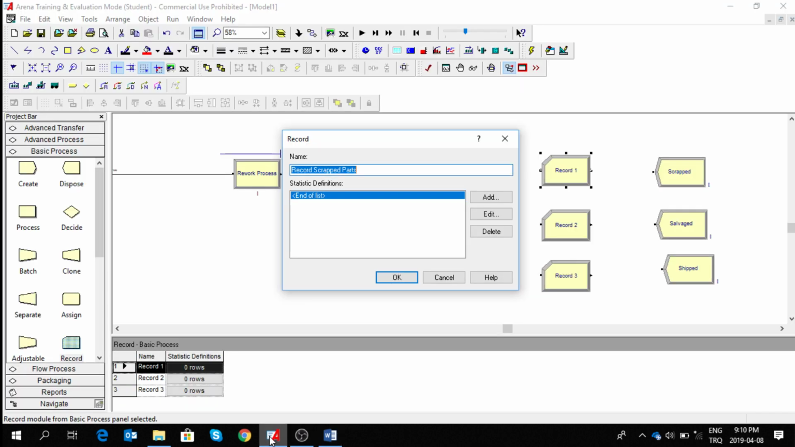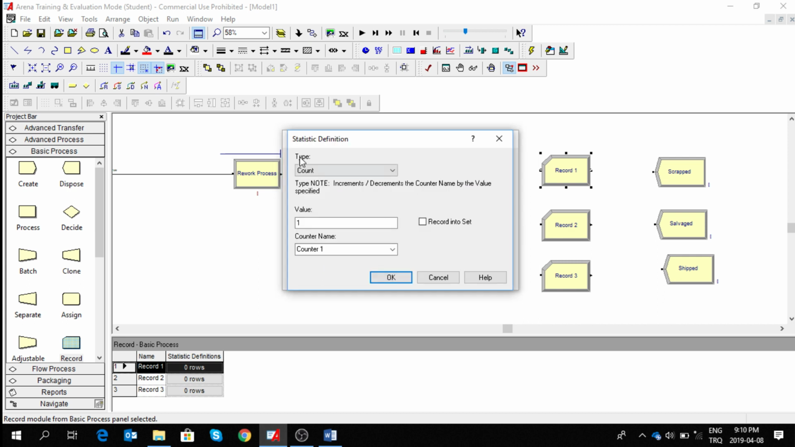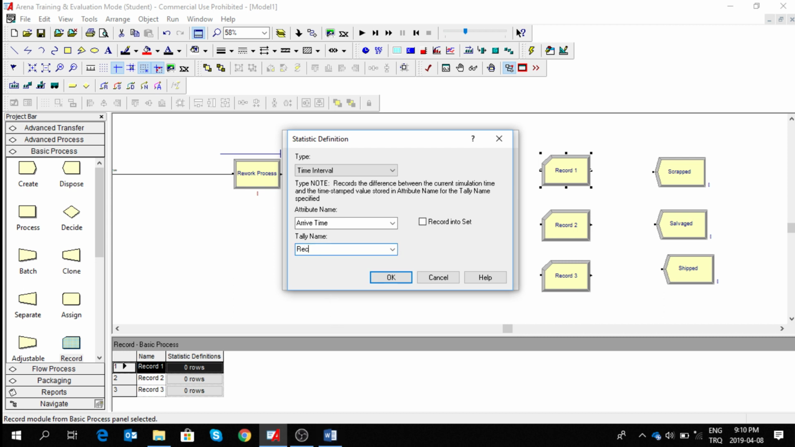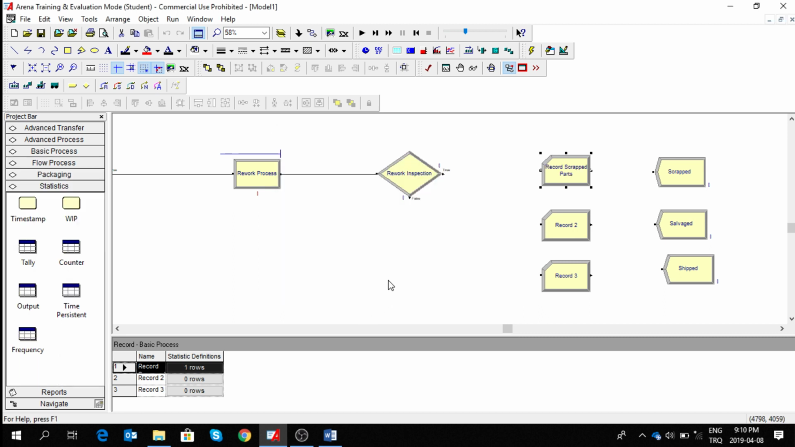Okay, let's do the same for this. We are going to add the time interval. We are interested in recording the difference between the current simulation time and the time stamped value stored in the attribute name for the tally name specified. The attribute name in this case is the arrive time, and the tally name is going to be record scrapped parts. We click OK, and that's it.